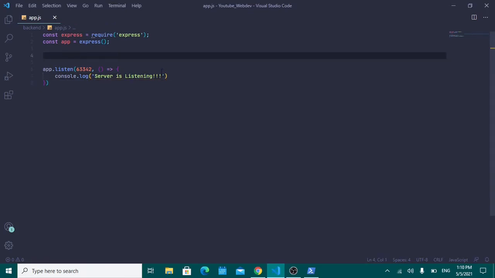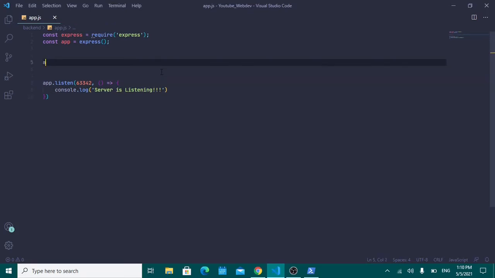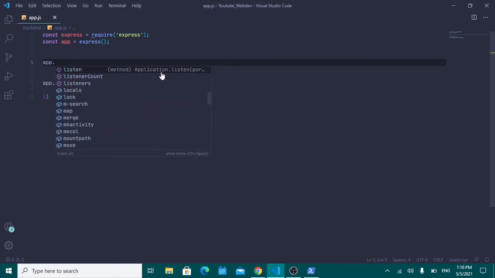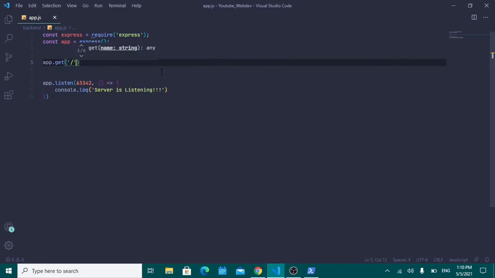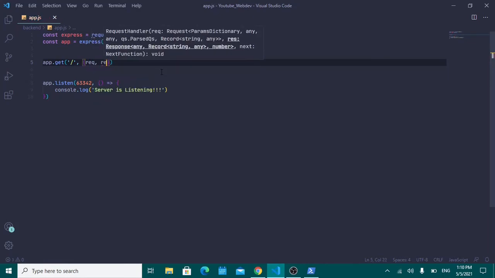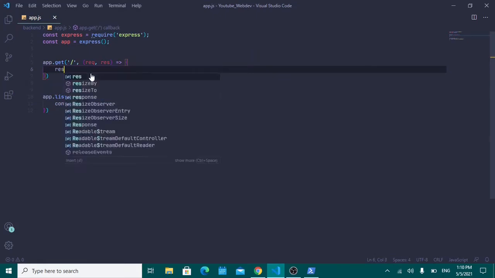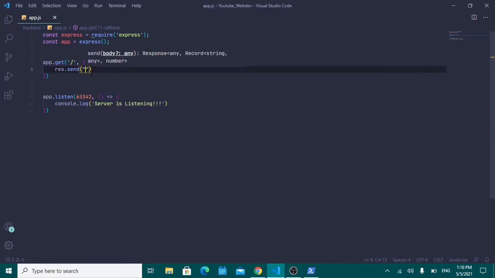But before we do this, we need to actually create our first route. So we need to do app.get. So this is our first routing, okay? And then we're going to pass in the request and response. And that's the callback. And then what we're going to do is just res.send, you've reached me.